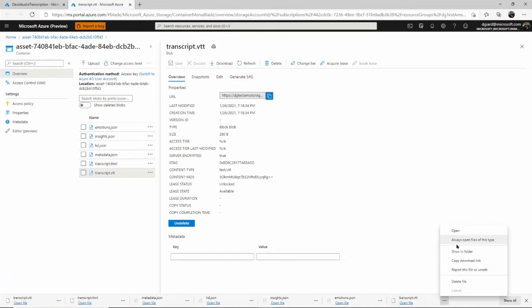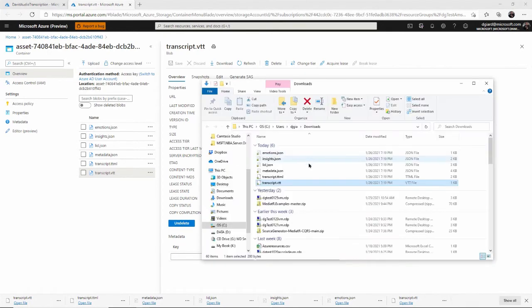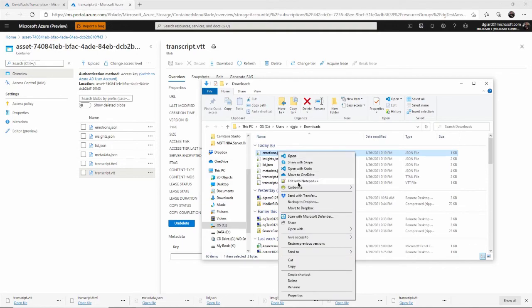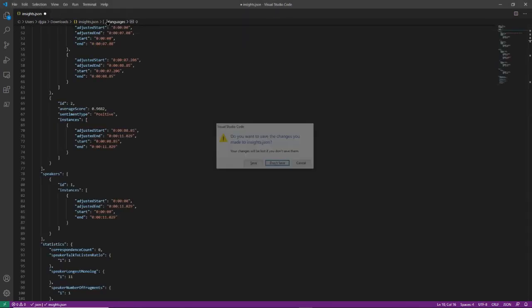And if I go into my downloads folder, you'll see there's those files right here, and I want to open up emotions.json in Visual Studio Code, and you'll see there's nothing in there. It was short enough that it was hard to detect any emotions. Let me close that.